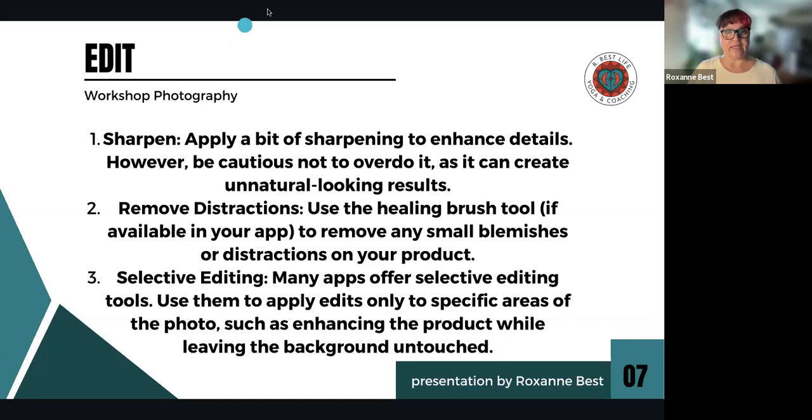And then removing any distractions. Use the healing brush tool. I'll show you how to do it in the free app Snapseed, and I'll also show you how to do it in Canva to remove any small blemishes or distractions on your products.